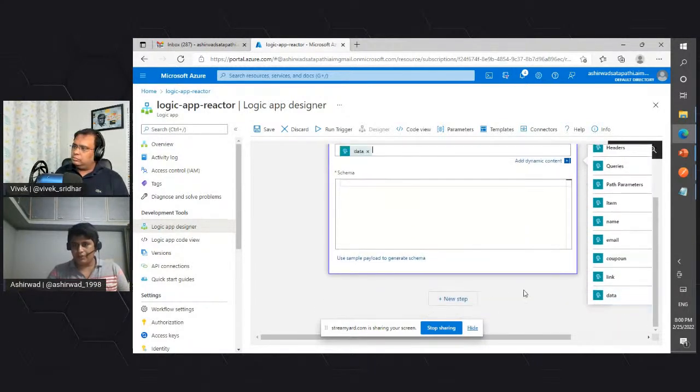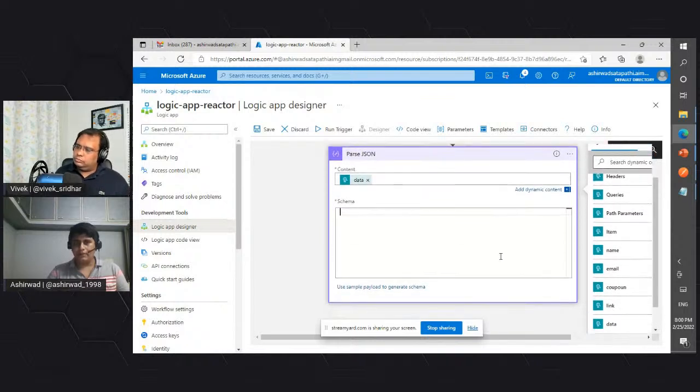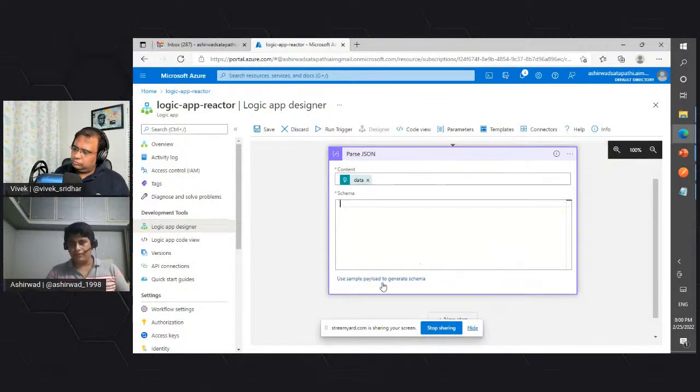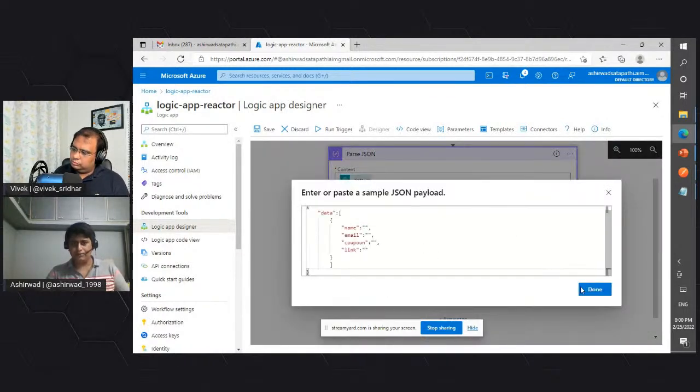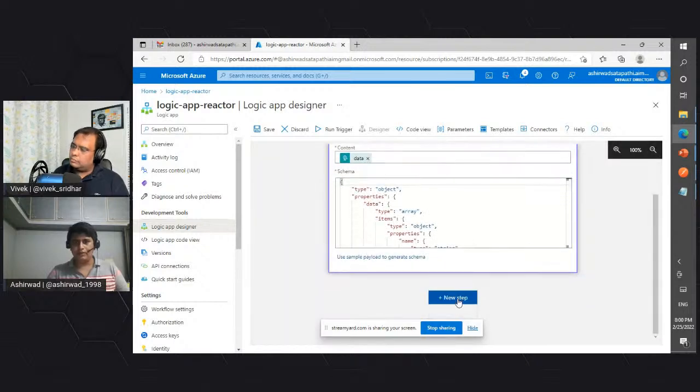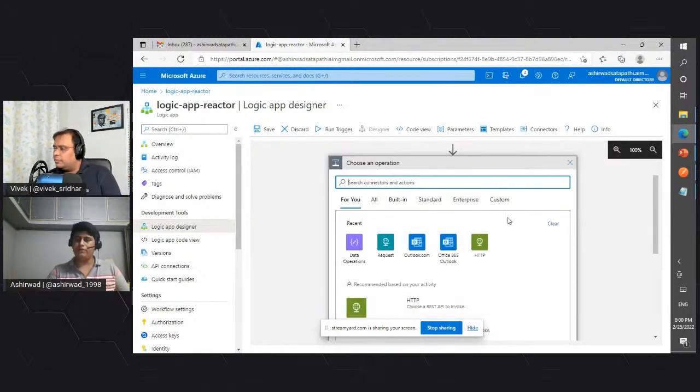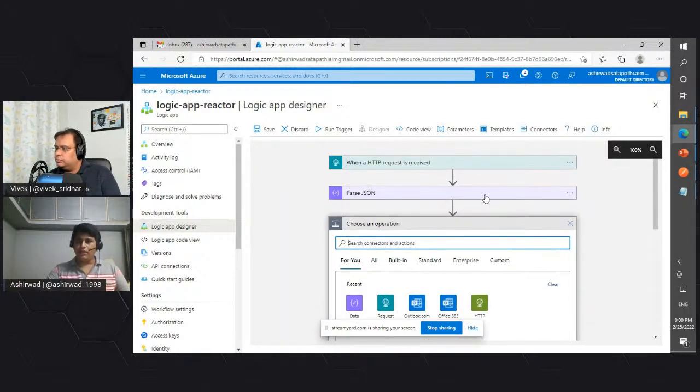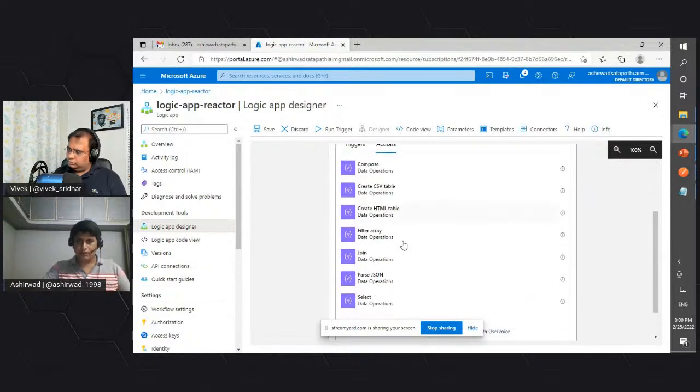So here I'm going to put in data. Do I need to give it the schema here? Yes, I do. So I'm going to just put it in over here and go to the next step. So here I want to iterate through all of it. We can directly go for the for each activity and iterate it. But I want to show you something more, like how you define variables and assign values to them in a Logic App. So I'm going to show it to you here.